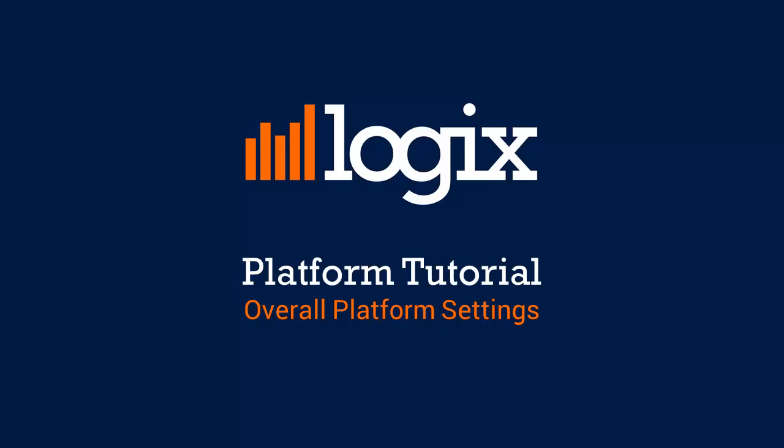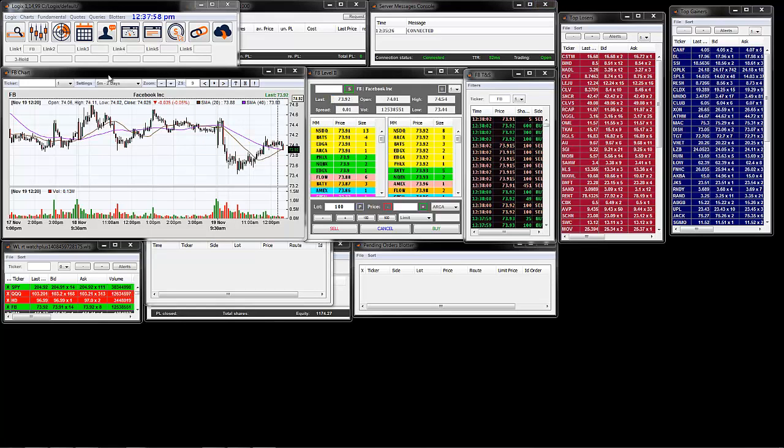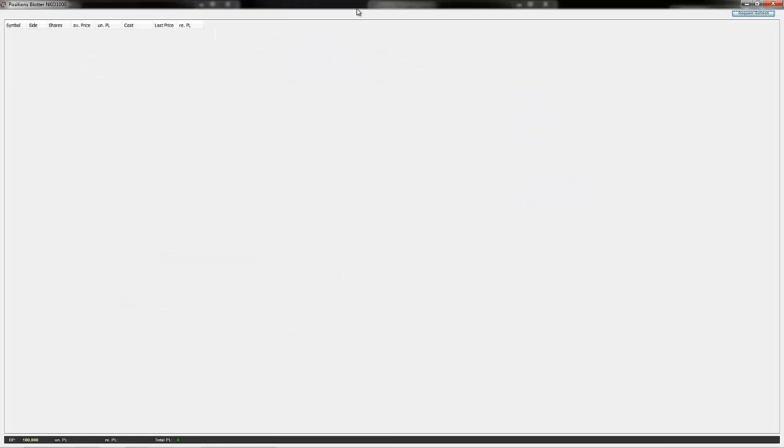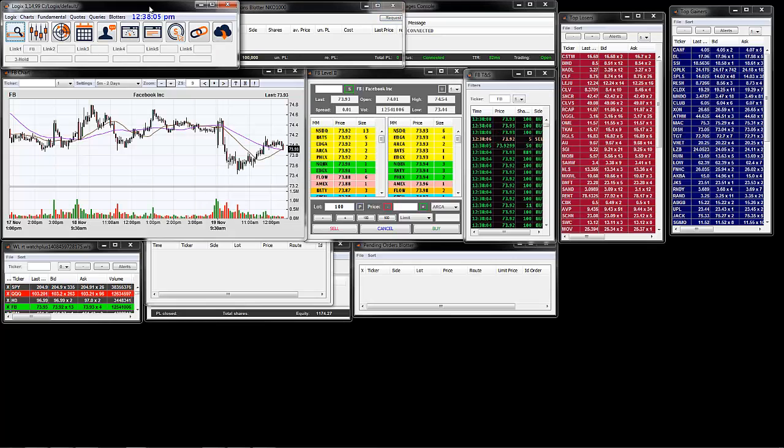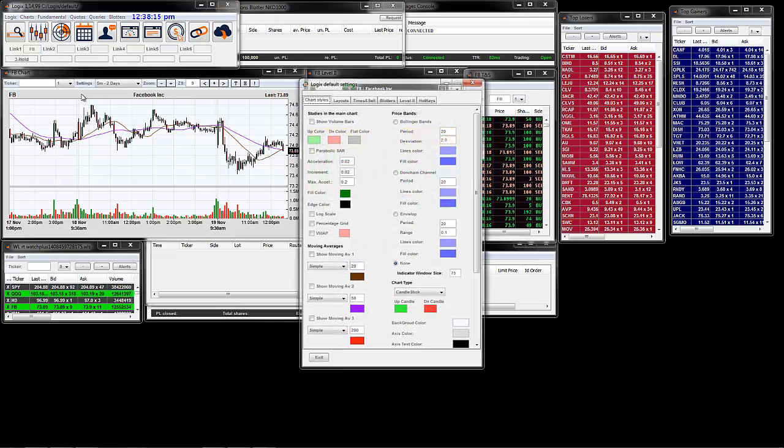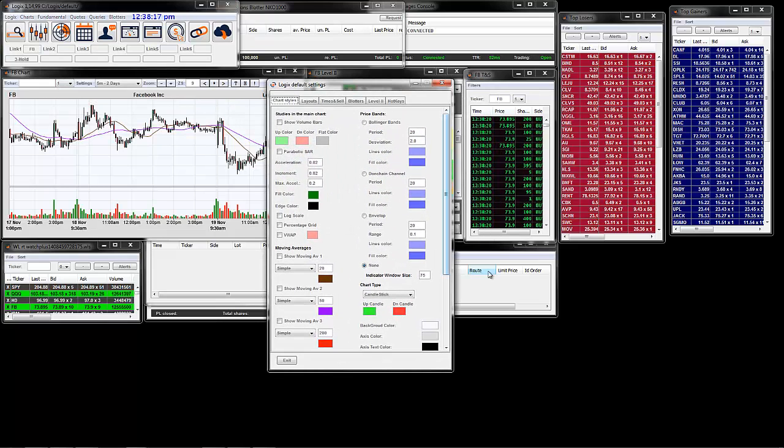In this tutorial we are going to cover the overall platform settings. As you can see here, we have our platform up and open. From the main master window in Logix, to get to the overall platform settings, all you're going to do is go to the Logix drop down menu and click on settings. You're going to see this window pop up.